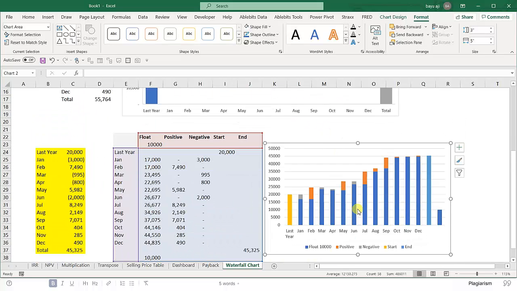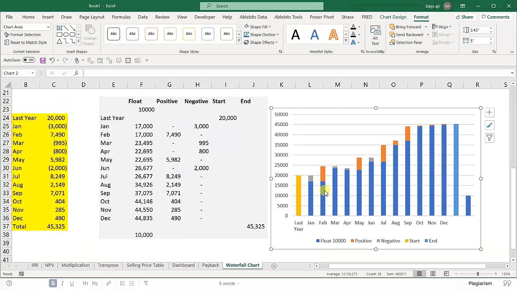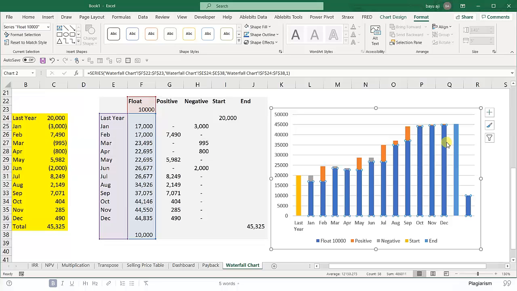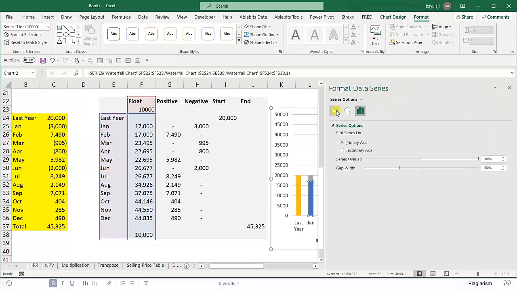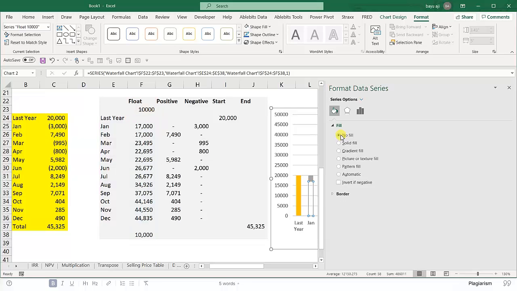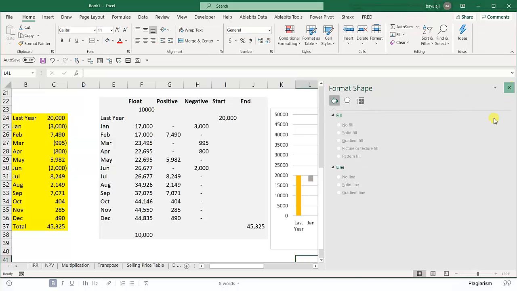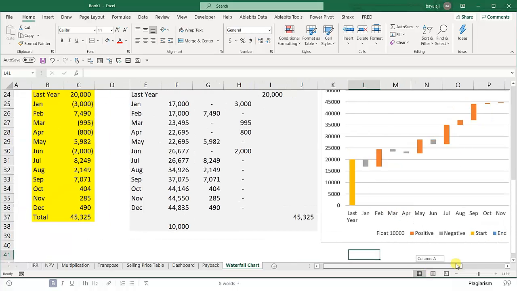right? But you need another step. The first step is you have to hide this column, okay, by doing the right click, format data series, and then you go to this one, fill and line, and then go to fill, you choose no fill, and then you go to border, and then choose no line. So this is the chart.